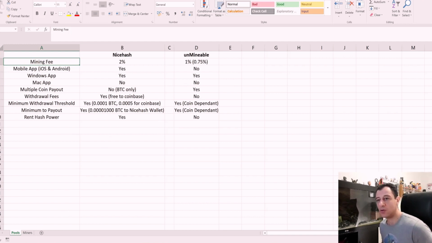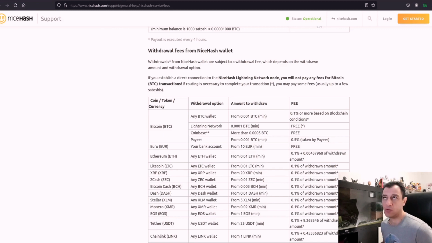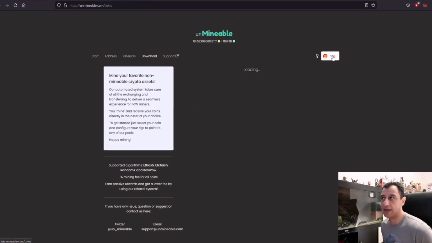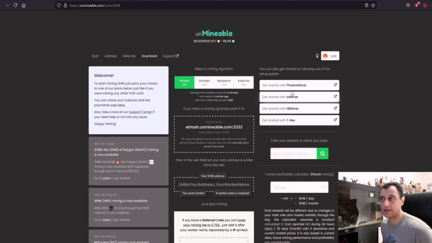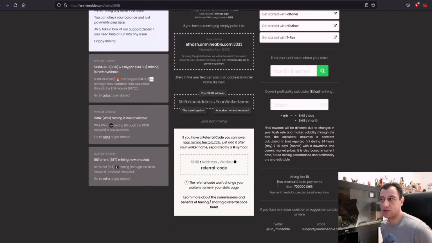So if we go to the unMineable website, let's say, for example, I select a coin here and I select Shiba coin, here it tells you free manual and auto payments from 700,000 Shiba coins at the time of this video. So once you've reached that threshold, it will automatically pay you out within 4 hours of you reaching that threshold, or you can switch off automatic payments and pay out yourself as long as the threshold is higher than what it states down here.